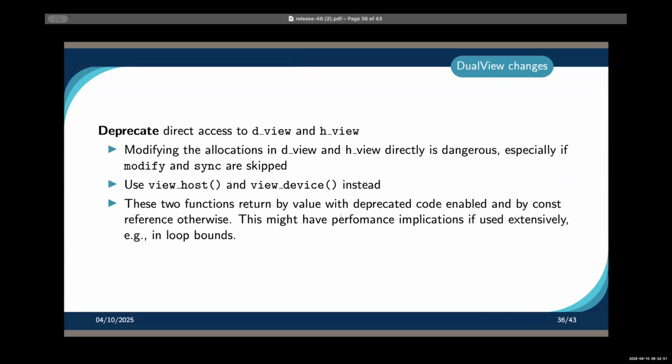So we made a few changes in this release to DualView, mainly with regards to safety of the DualView. We have deprecated the direct access of d_view and h_view, because modifying these allocations can be dangerous, especially if you forget to modify or sync. So please use the view_host and view_device functions instead. These functions return by value when deprecated code is enabled and by const reference if you do not have deprecated code enabled. So this could potentially have some performance implications. Please keep that in mind.